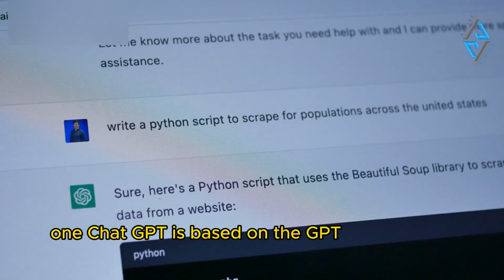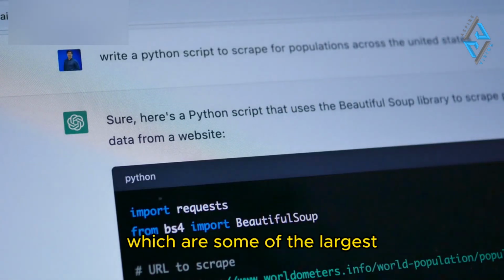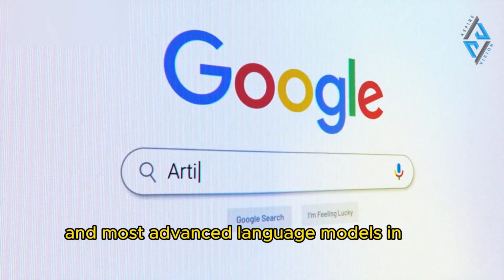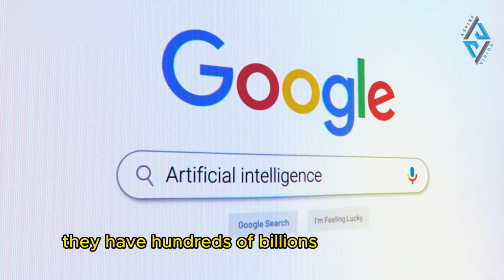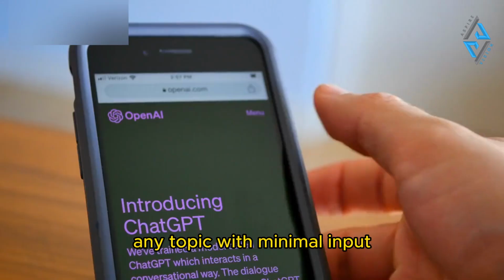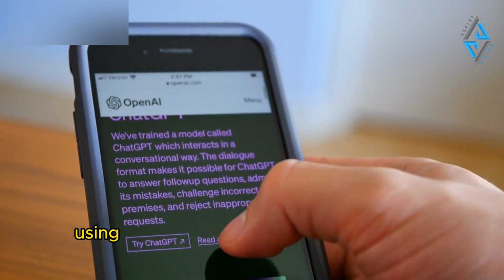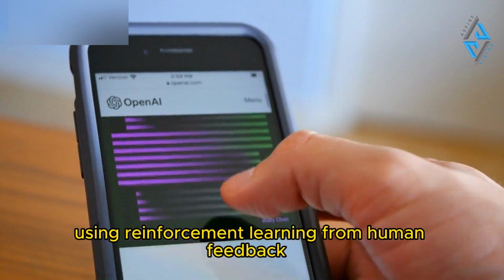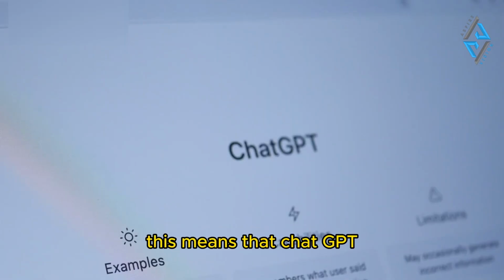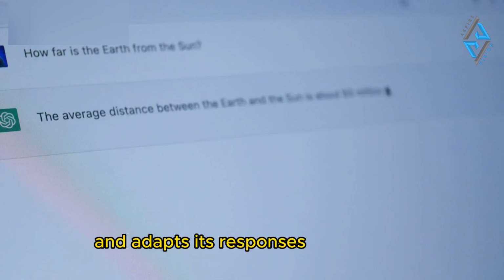ChatGPT is based on the GPT 3.5 series of models, which are some of the largest and most advanced language models in the world. They have hundreds of billions of parameters and can generate text on almost any topic with minimal input. ChatGPT is fine-tuned from one of these models using reinforcement learning from human feedback. This means that ChatGPT learns from its interactions with humans and adapts its responses accordingly.